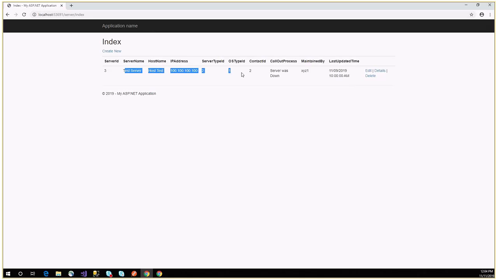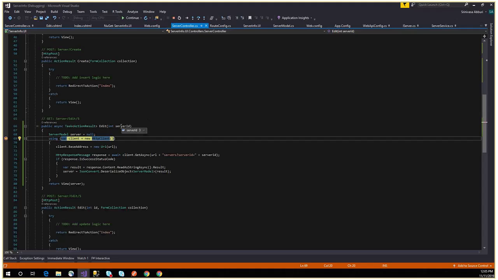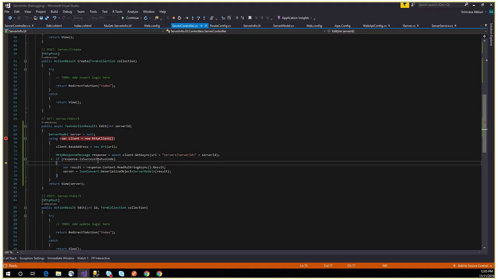So now you got the data, and when you click edit, when you hover over it, you can see at the bottom left of the screen the entire routing URL, which has a server ID. Click on here, it takes you to server ID 3, and then we are pulling the data for that server ID, which is one single server object.